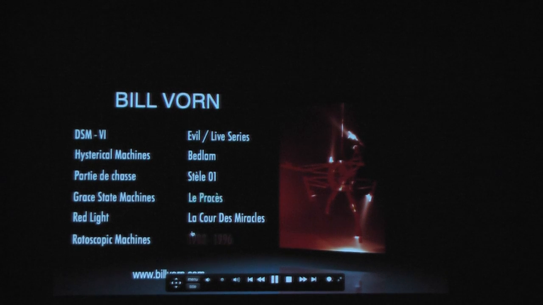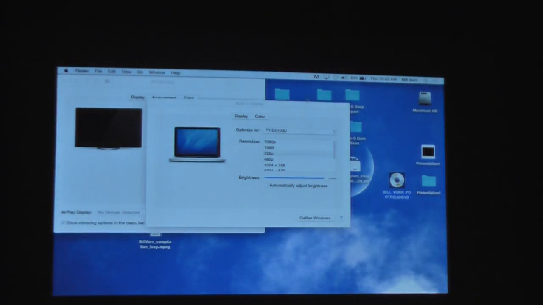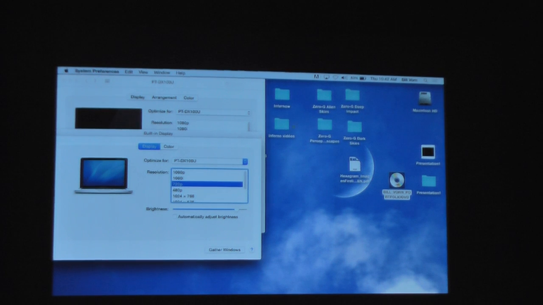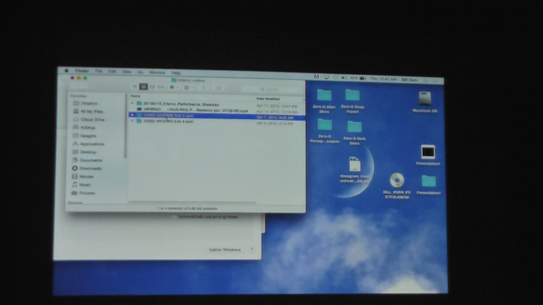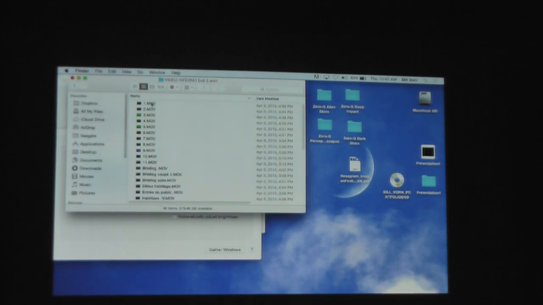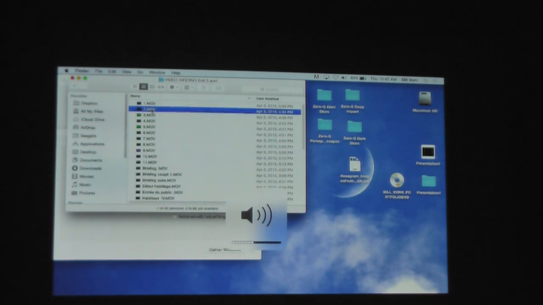So having covered very briefly some of my projects, I will show you the last one, which I just finished recently. It was presented in France 2 weeks ago in Paris and 1 week ago in Nantes, France. And here I have to be careful because the sun is very loud. This last project is also a collaboration with Louis-Philippe Demers, and it's called Inferno.